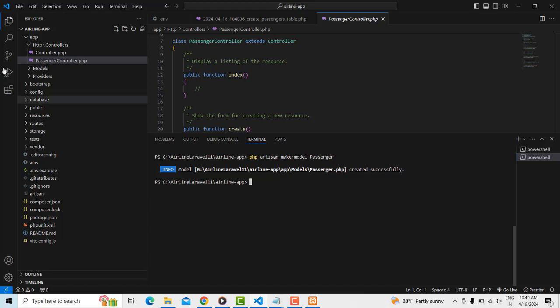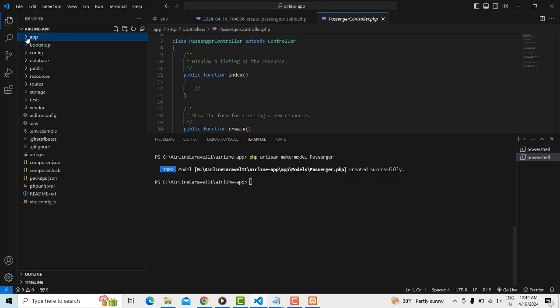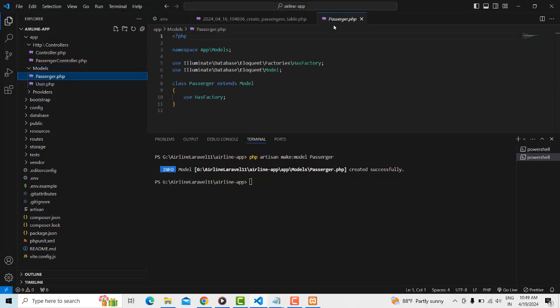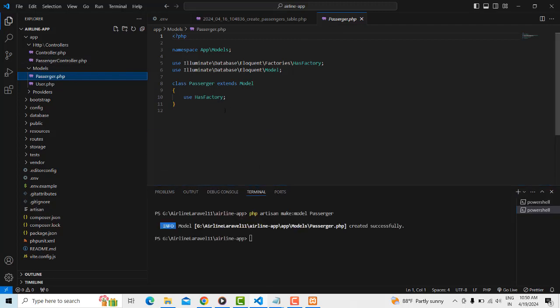After creating the model, you will be able to see it. Go inside the app folder, where there is a folder named models. Go inside the models folder, there is a file named passenger. Go inside passenger.php, and you can see the blank model. Here you have to add the database schema. So how do we add the database schema?